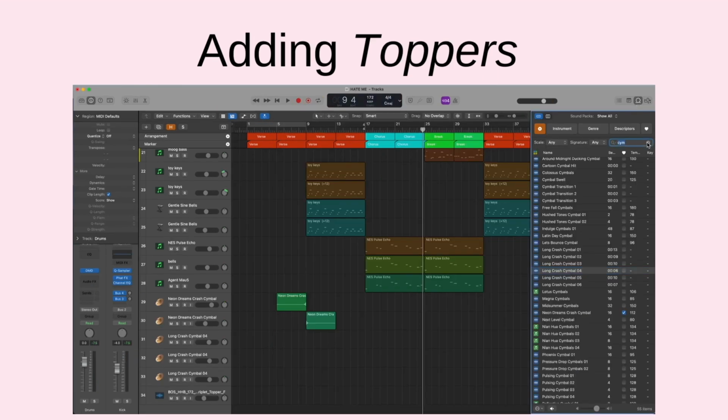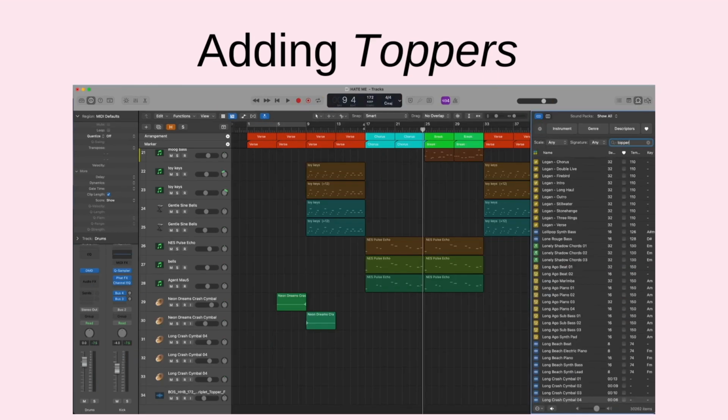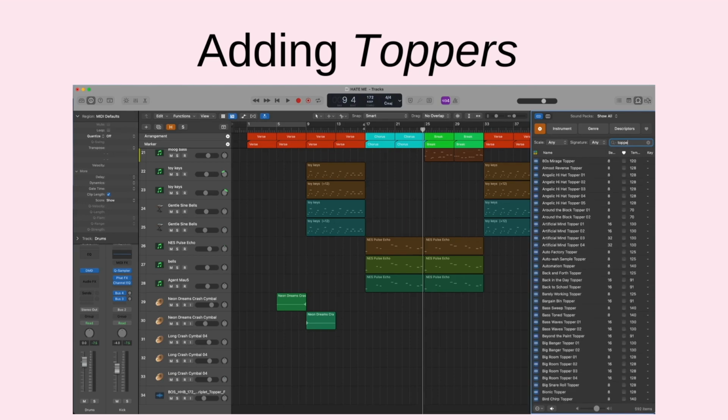Now let's talk about adding toppers. These could be like hi-hat fills. These could be like Foley, rhythm, and I'm just going to search some of these in the Logic loops. This is me messing with them.